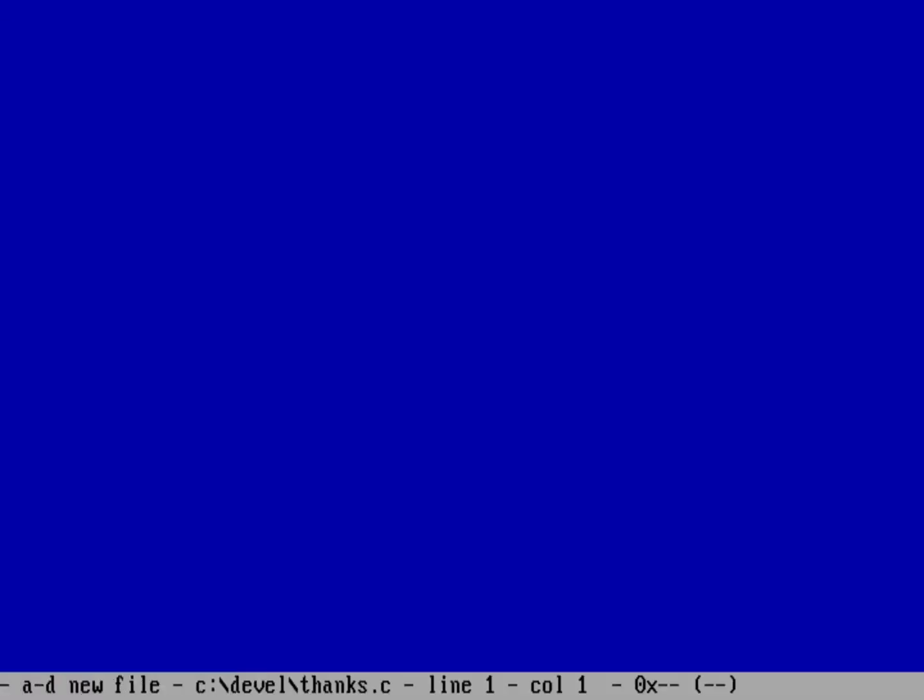So let me go ahead and start up a new program. We'll call it thanks, so do FED thanks.c. And I'm going to use OpenWatcom for this, but right now I'm using the FED editor, and FED and OpenWatcom are both in the FreeDOS 1.3 distribution. So let's go ahead and start a new program here.